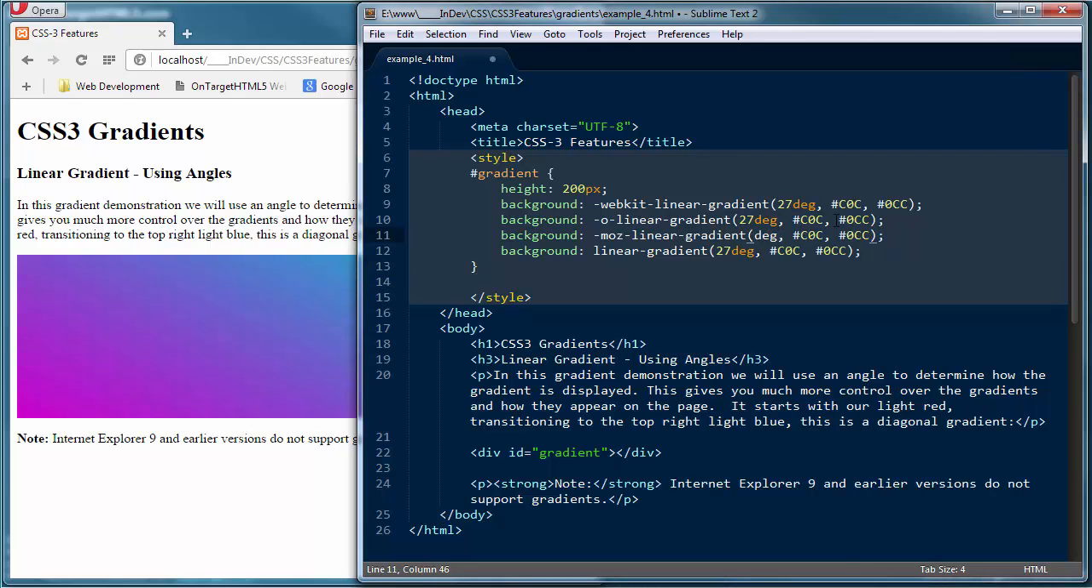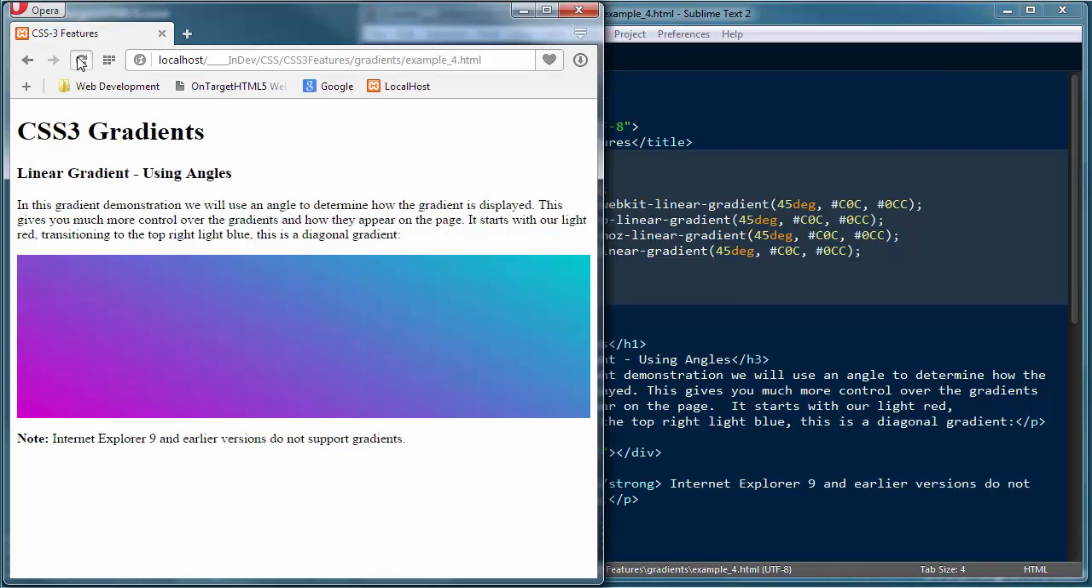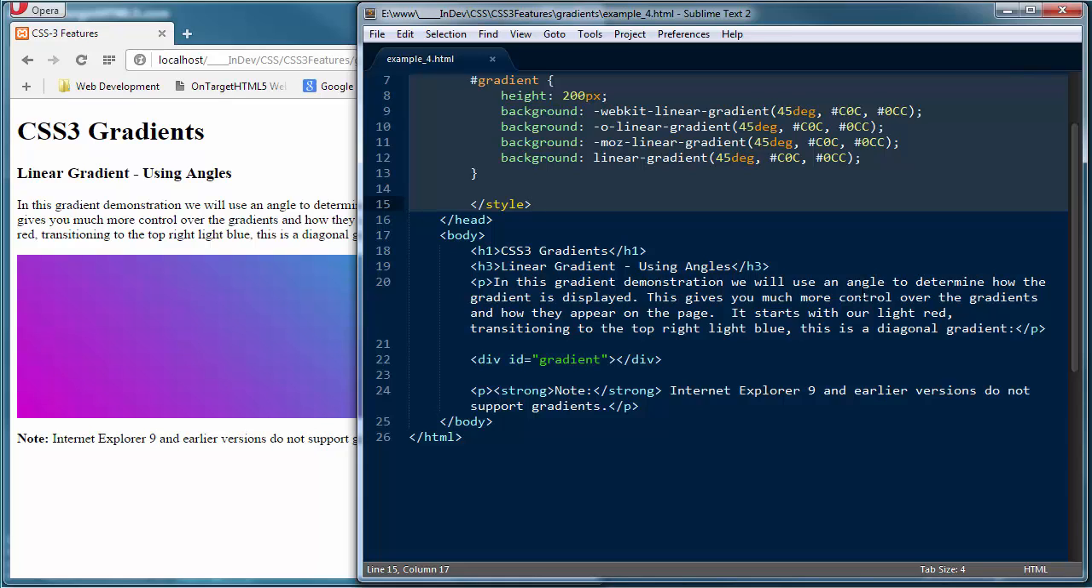If I wanted it 45, I could make them 45. I could change my degrees to 45 degrees. And again, by saving the changes, refreshing the browser window, it changes the angle of my linear gradient. Really, really cool stuff being able to do this by actually using degrees themselves. It gives you so much more flexibility when you're actually working with these linear gradients.